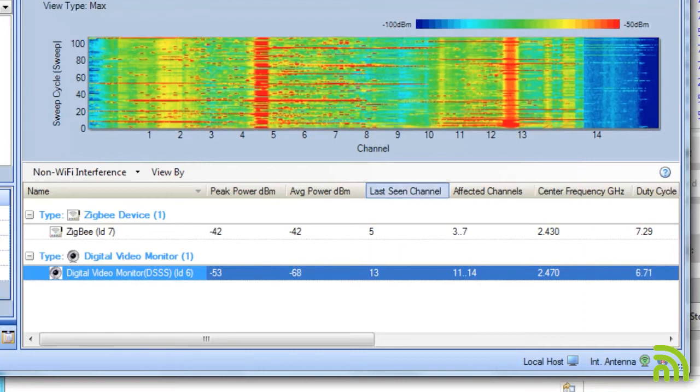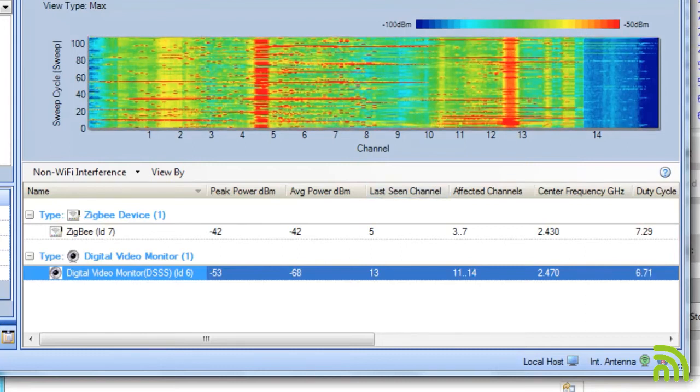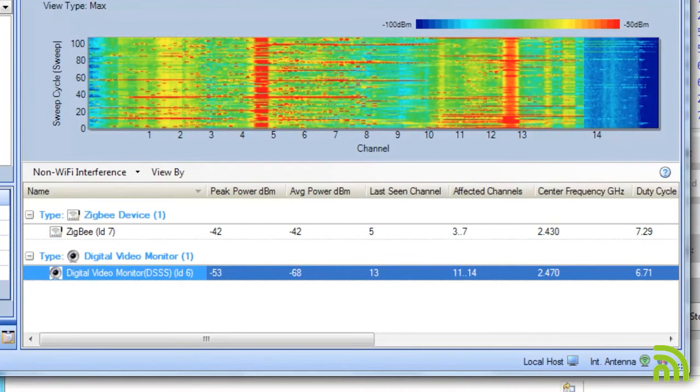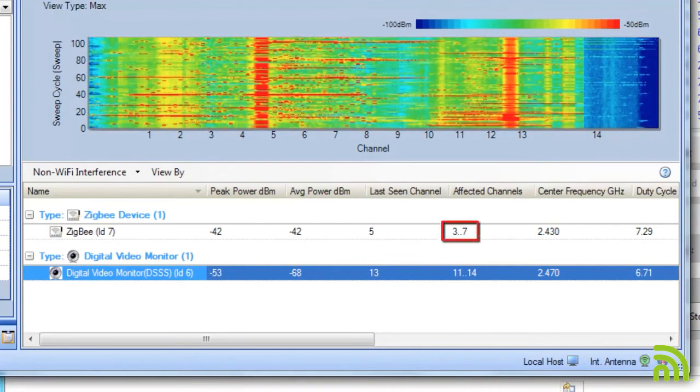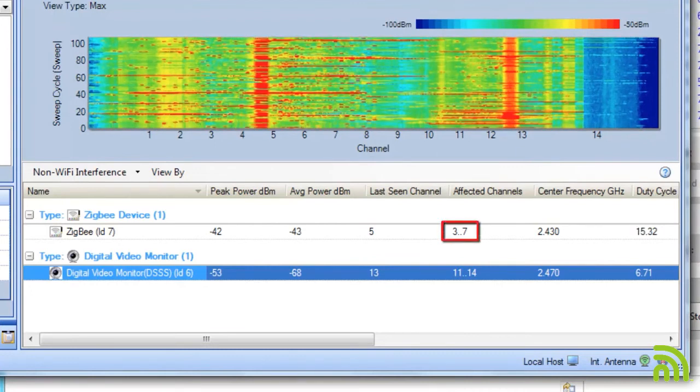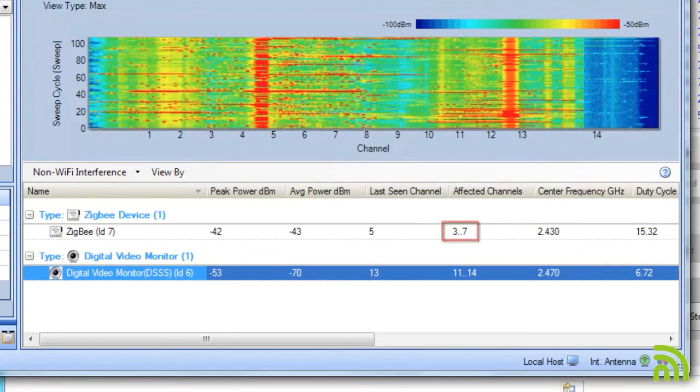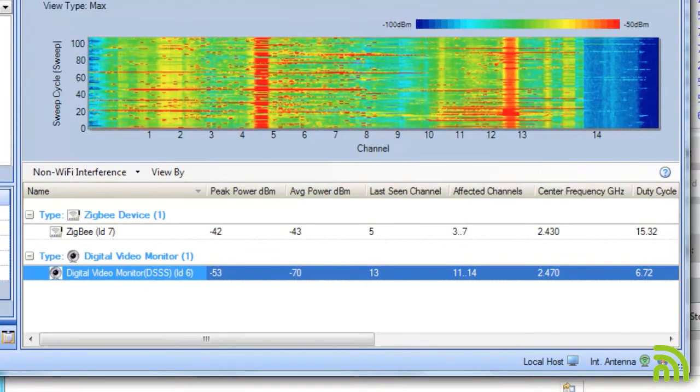Another thing to look at is the last seen channel and the affected channels. The Zigbee device is on channel 5. It's going to be affecting channels 3 through 7, but most directly, it's going to be impacting one of my key 2.4 channels, channel 6.